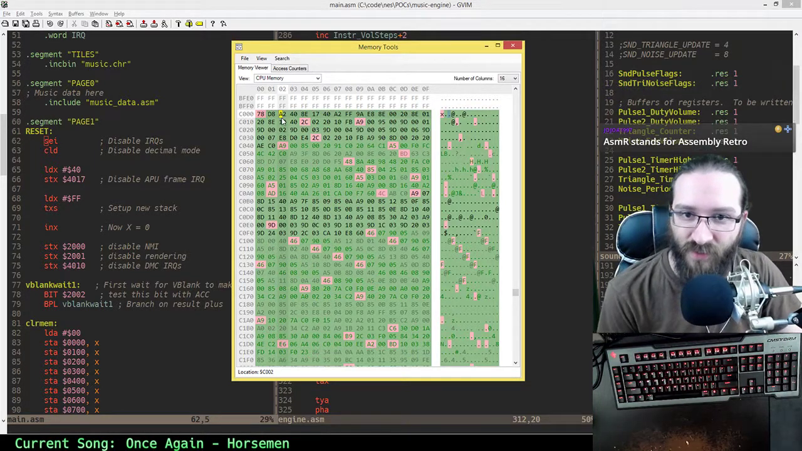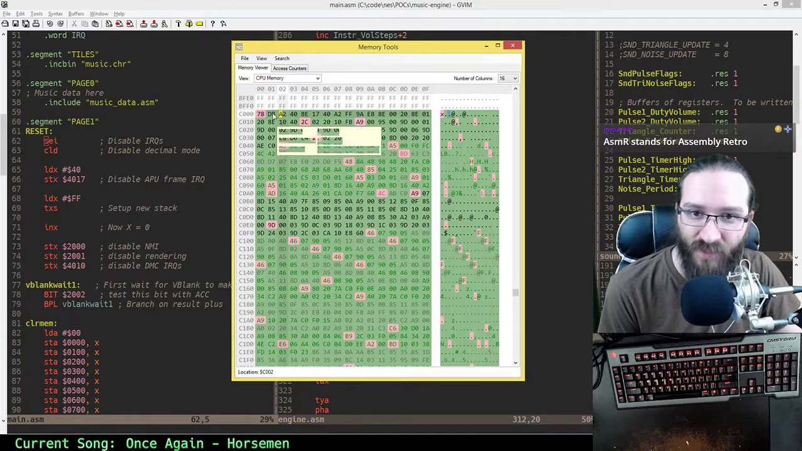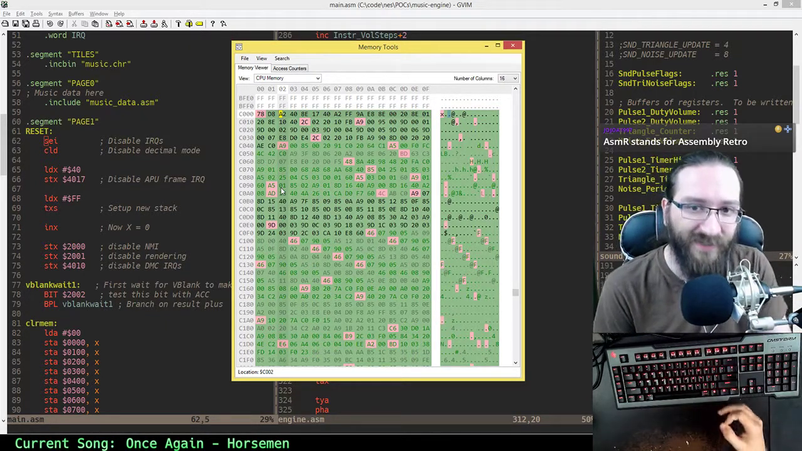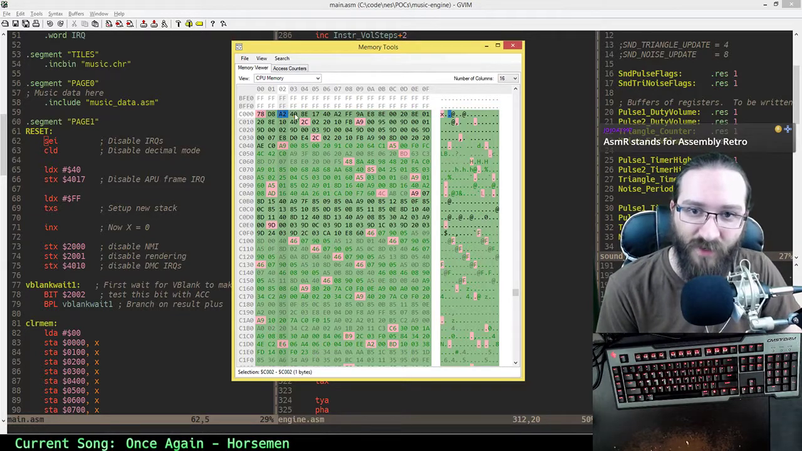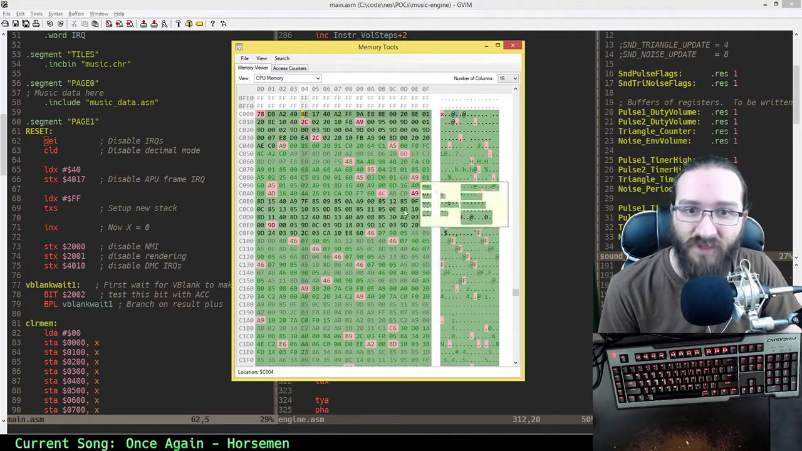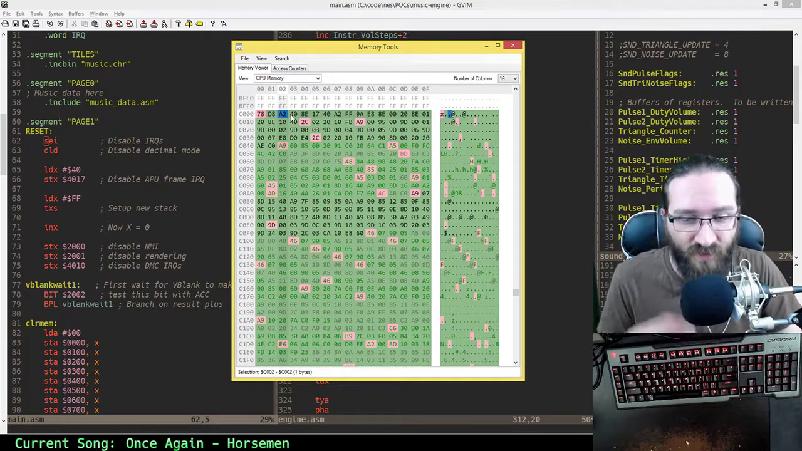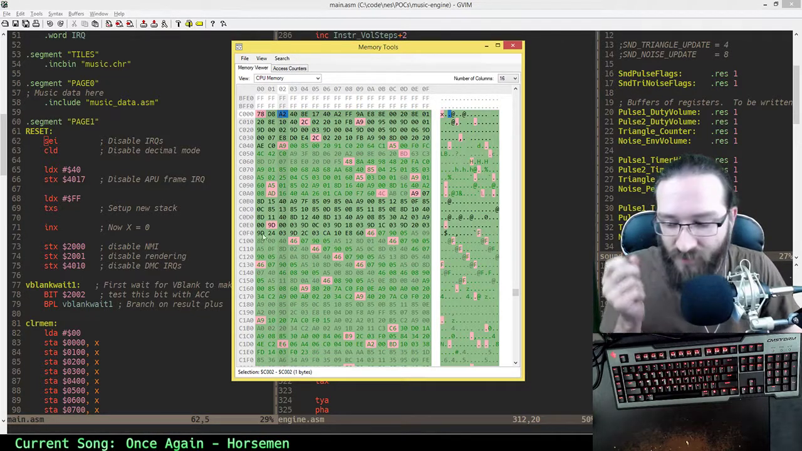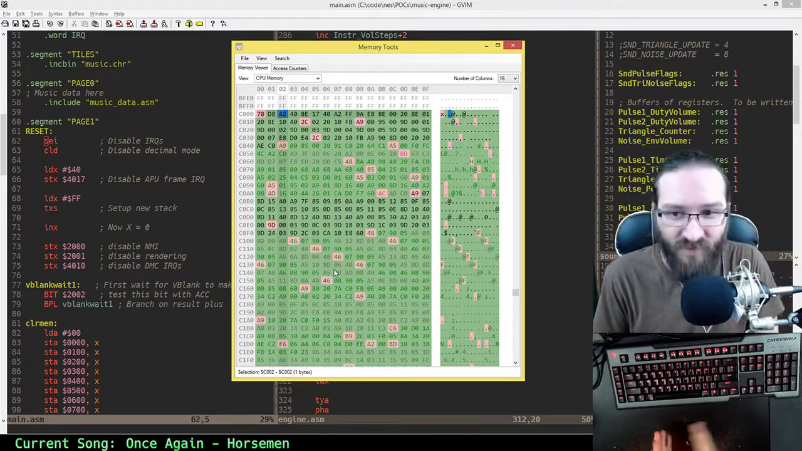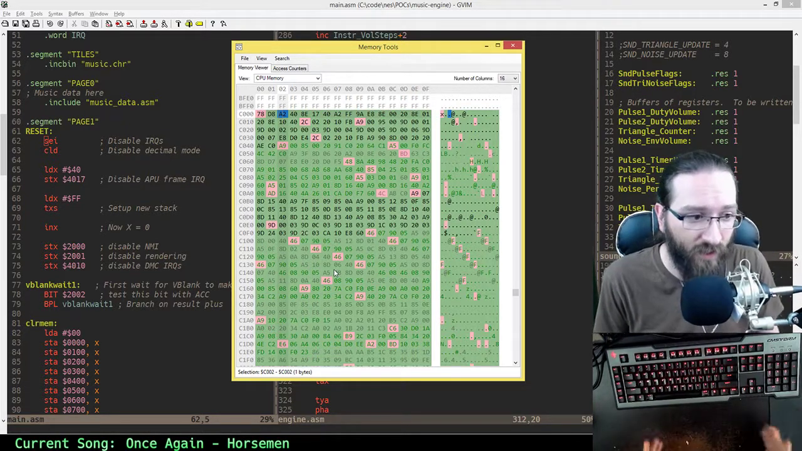Load X, on the other hand, A2. The A2 is load a value into X using the immediate addressing mode. So it just looks at the next byte, which is hexadecimal 40 in this case, and it loads that into X. And so on and so forth. But the first byte, the opcode, determines whether there are arguments, how many, how long they are, and all that kind of stuff.